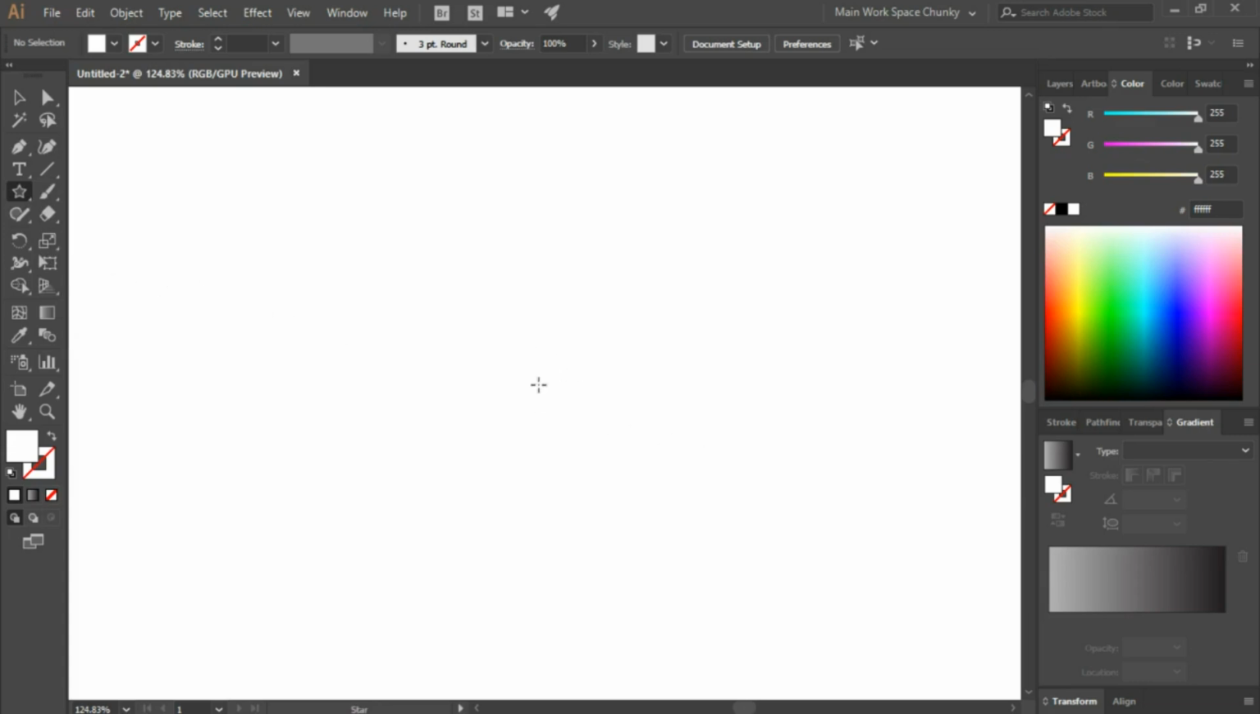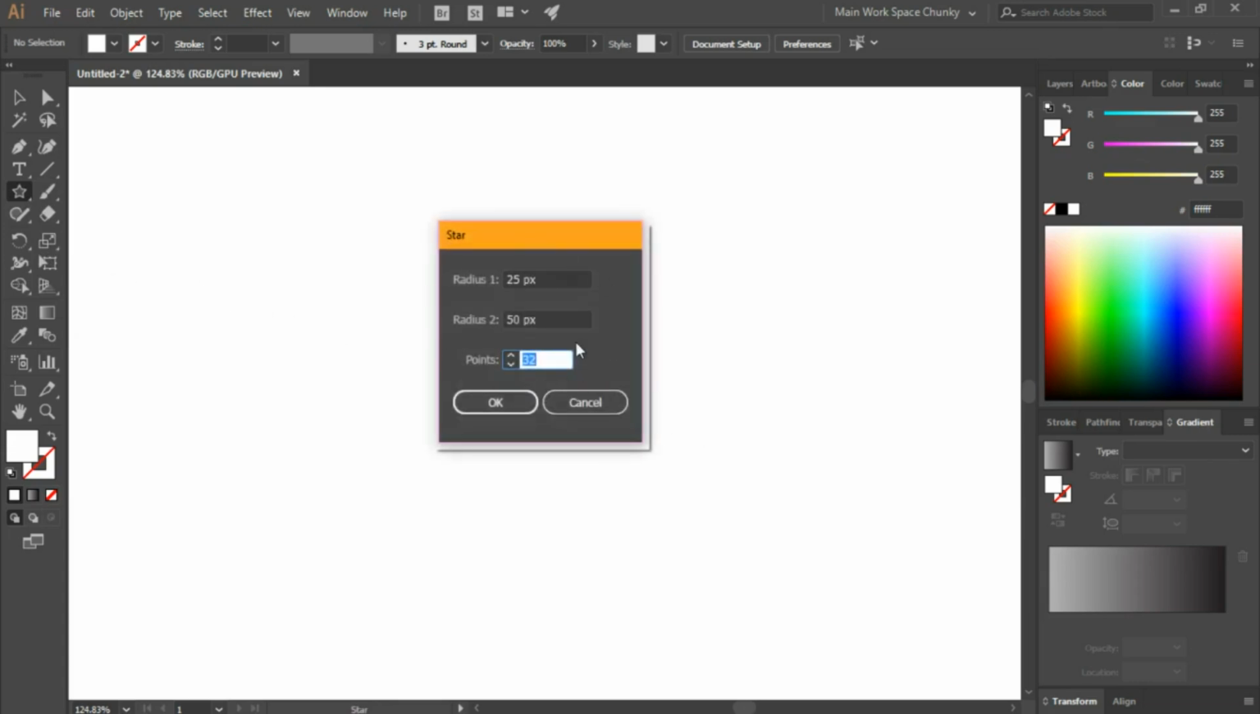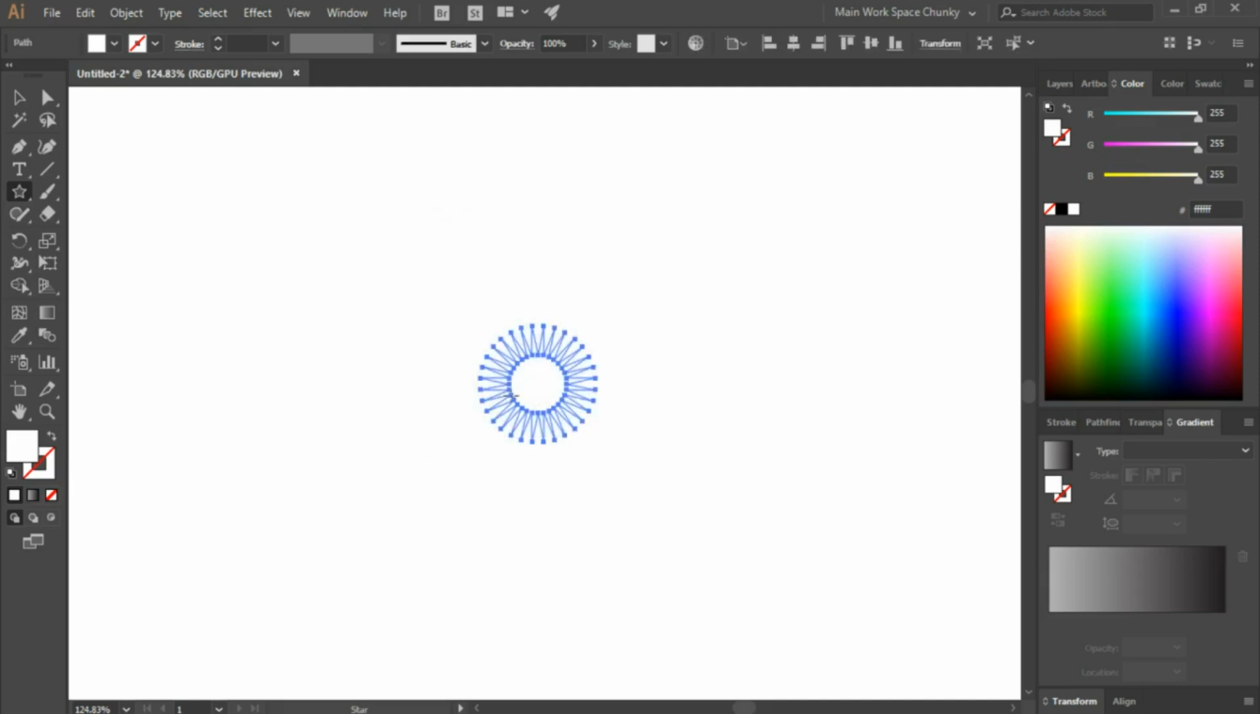I'll click once on my document to bring up a pop-up window. Now radius 1 I have set to 25 pixels and radius 2 I have set to 50 pixels. What's most important here are your points. So I have my points set to 32. Make sure that you have your points set to 32 and click OK. You should have an image similar to this here. So I'm going to add a stroke just so we can see where our star is, but we're going to take off the stroke in just a minute.